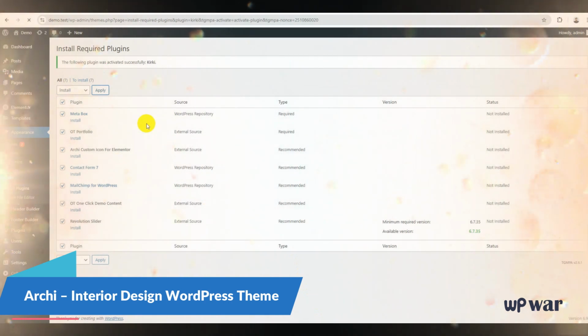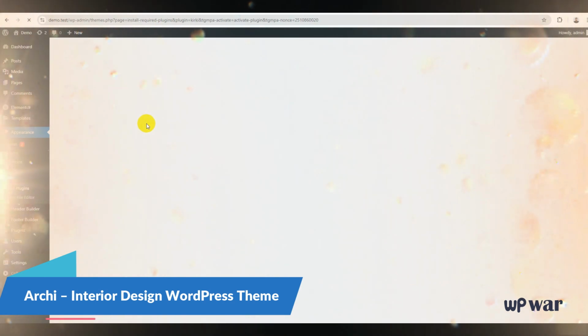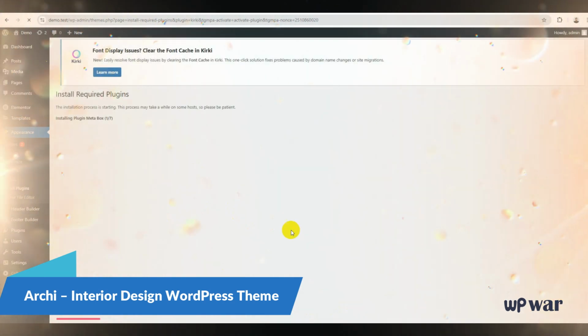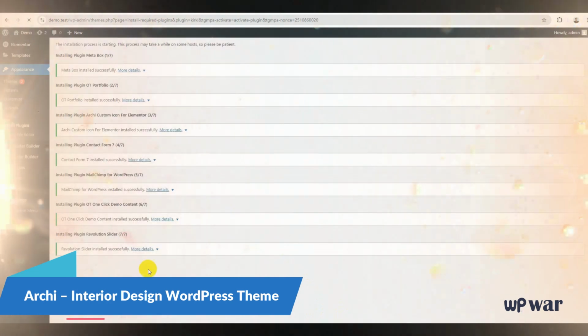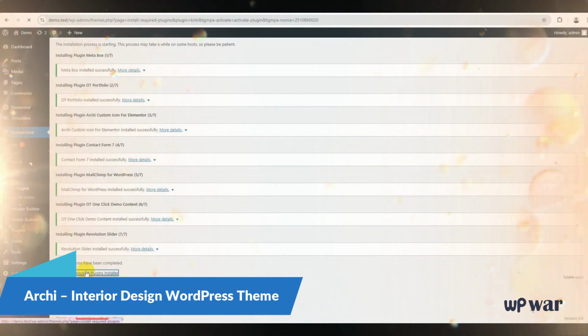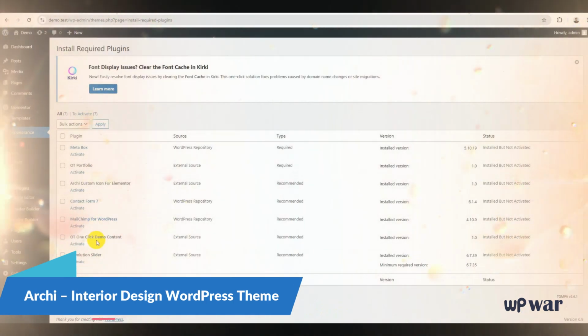To make your site look like the demo, go to Appearance, Import Demo Data, or Archi Demo Importer. Choose the demo you want and click Import. This process will add all pages, posts, sliders, and settings. Wait a few minutes, depending on your server speed.